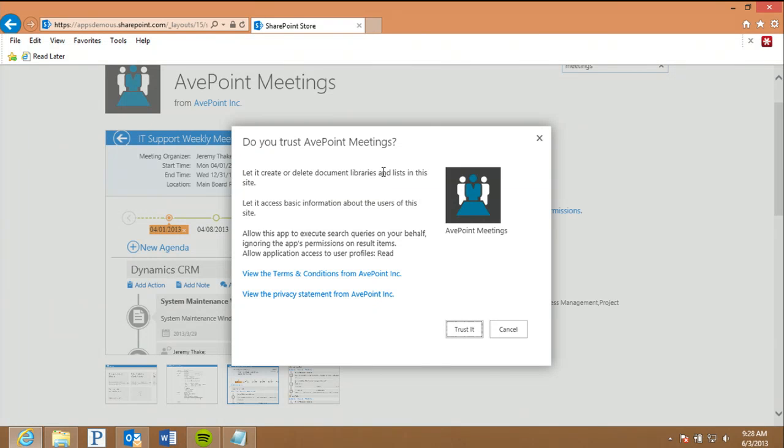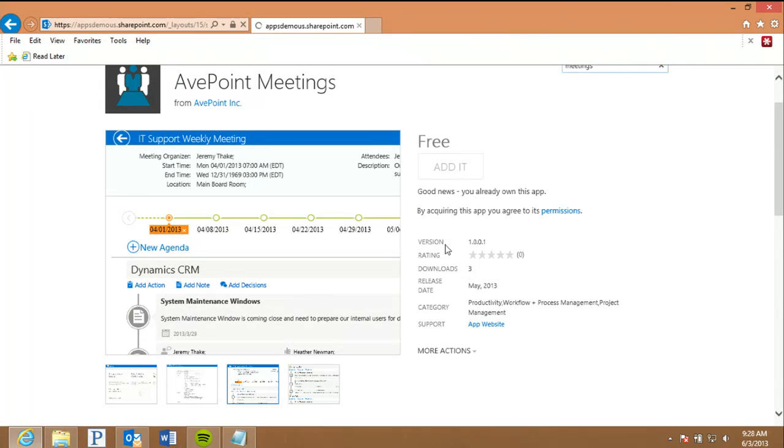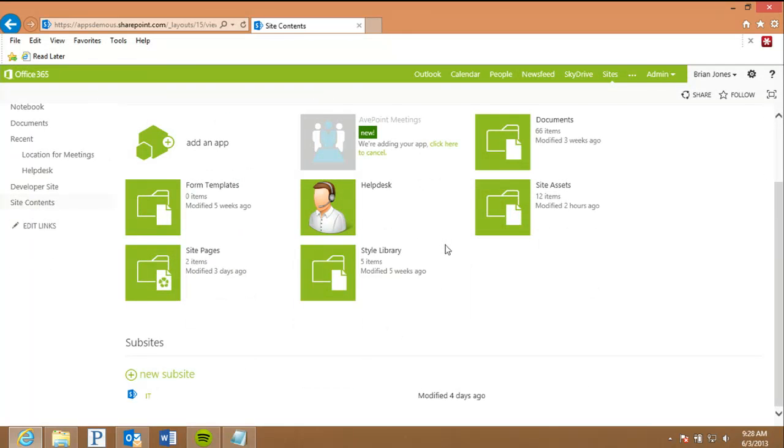And then I'm given a trust prompt. And so this is where I can give trust to this app. We just use OAuth. This app has its app ID. I'm being asked if I want to allow this app to access the contents of that site so it can publish documents and lists and things like that. So I'm going to decide to trust this app. And now the app is going to get installed into that site. And you can see here right now, the app is installing. It takes a few seconds to install. And there it is. Now it's running.